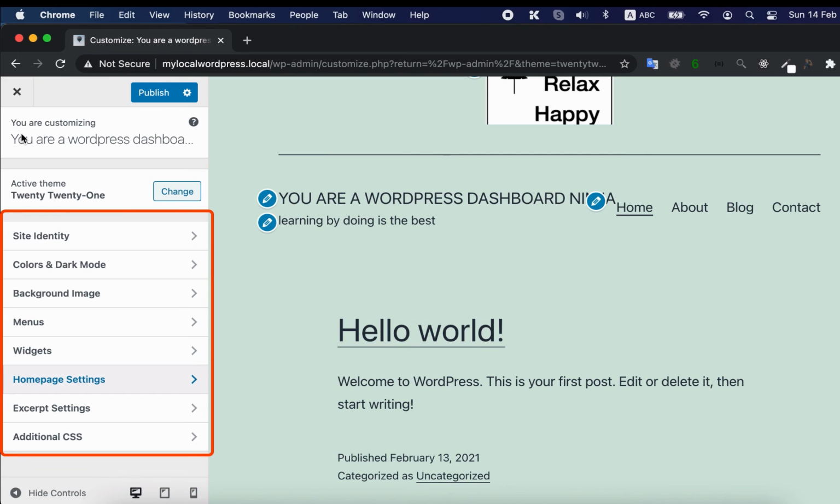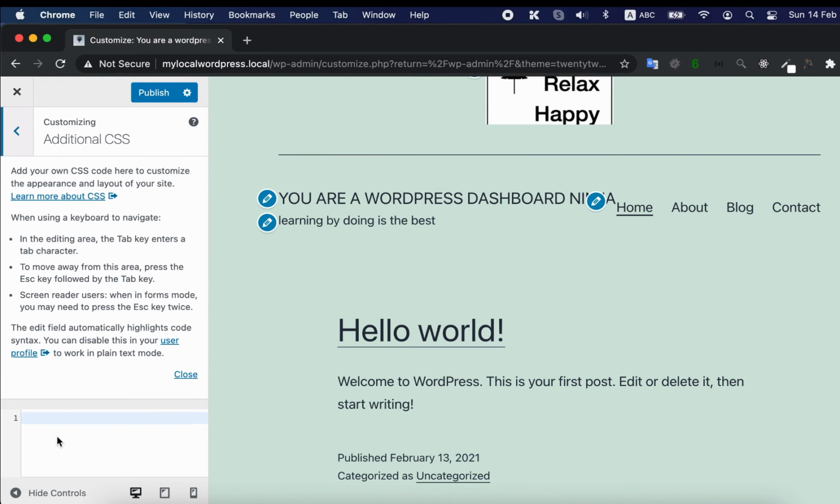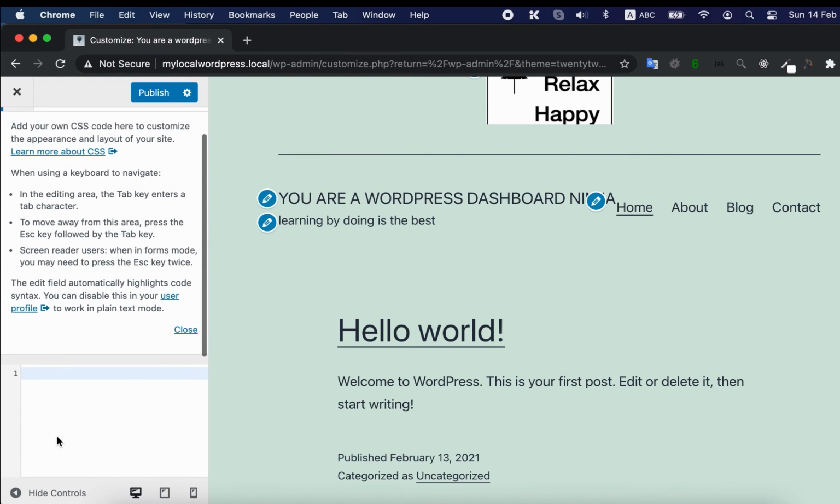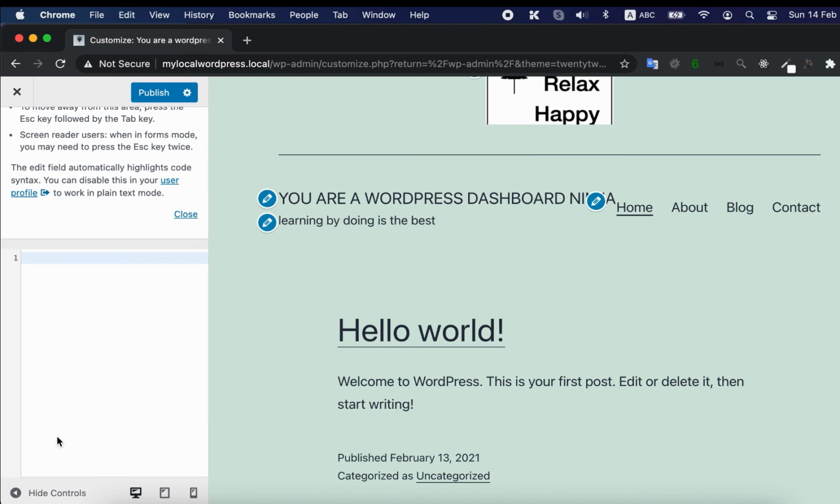The lists you are seeing in Customizer vary theme to theme. Some themes offer more setting options through Customizer. Plugins also add new settings in Customizer. If you are someone into CSS design, you can add some CSS quickly through additional CSS. Here in this input box you can add CSS rules.